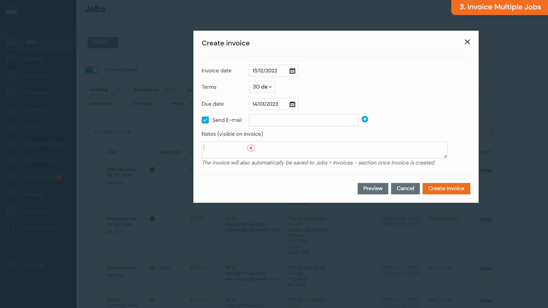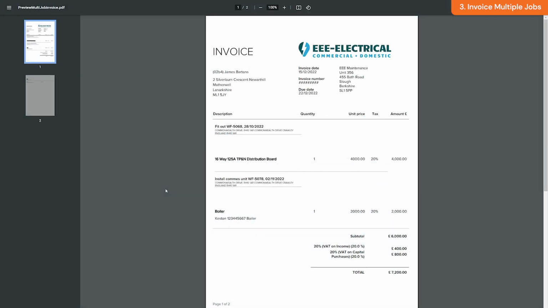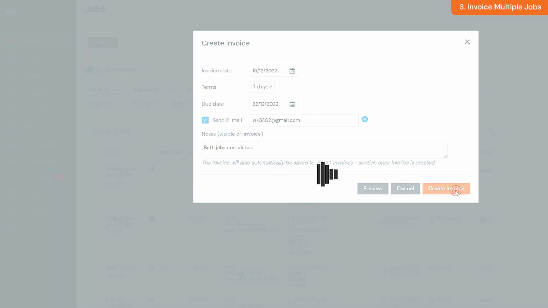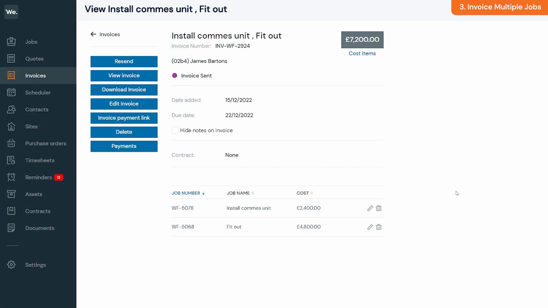You can then run through the same process as you would creating a single job invoice, as well as preview the invoice before sending it. Once you're happy, click Create Invoice and your invoice will be created and sent. You can view your invoice or take a payment from the main invoice list.